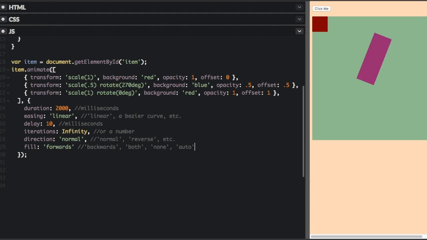And one thing to know about the keyframes up here is that you can animate pretty much any CSS property. So transform, background, opacity, these are all CSS properties, and you can put different ones there to animate different properties. So that's animation.